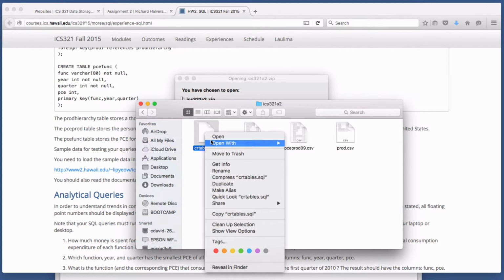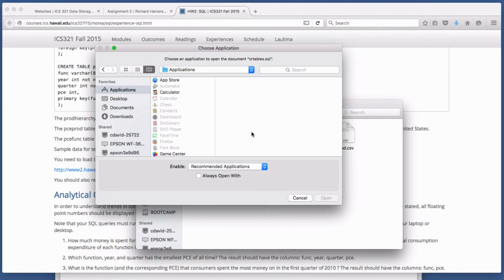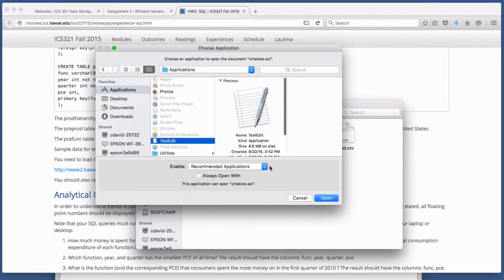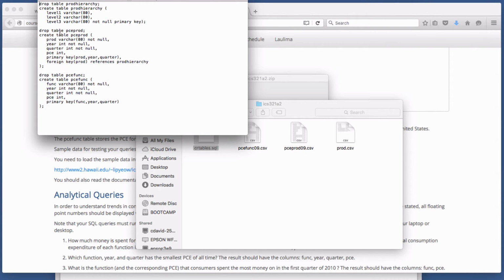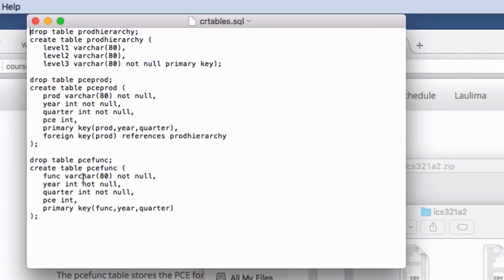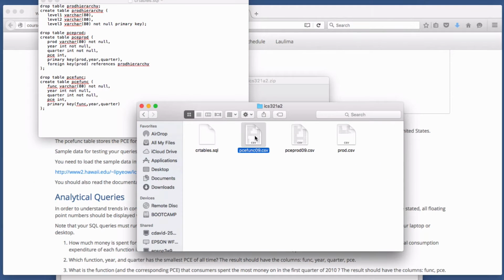This one, let's open this up with text edit. Open, and we see this is our SQL to create the tables. So I think we can just use that. We'll leave that open. Let's take a look at these files.